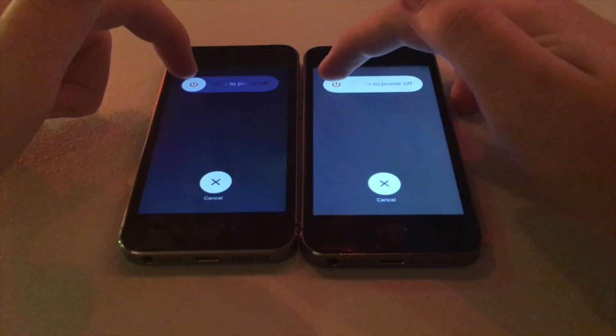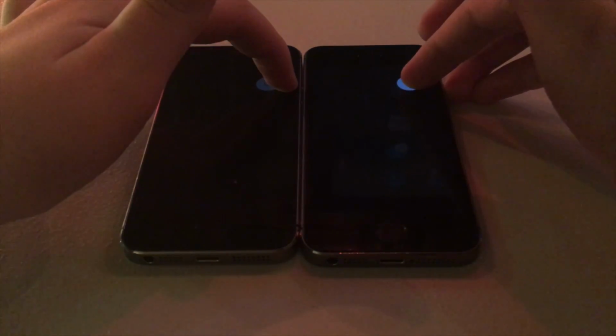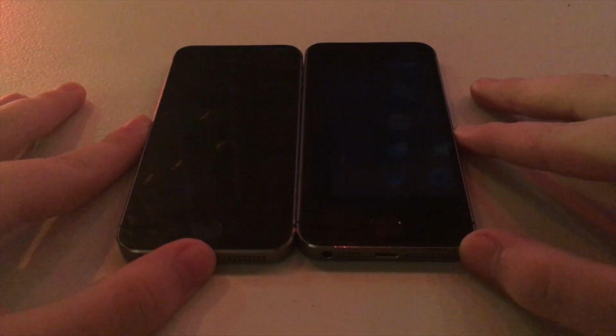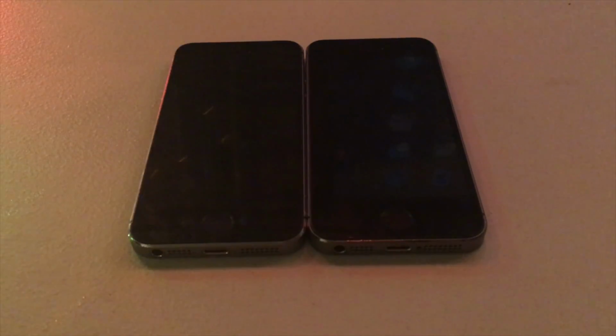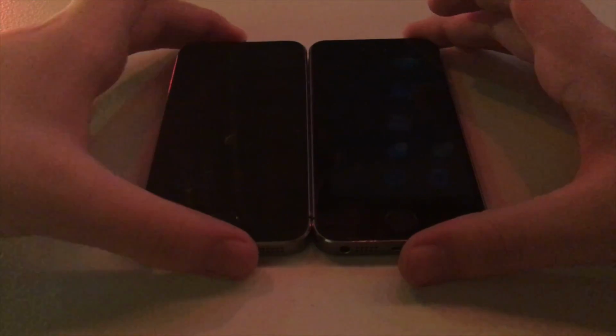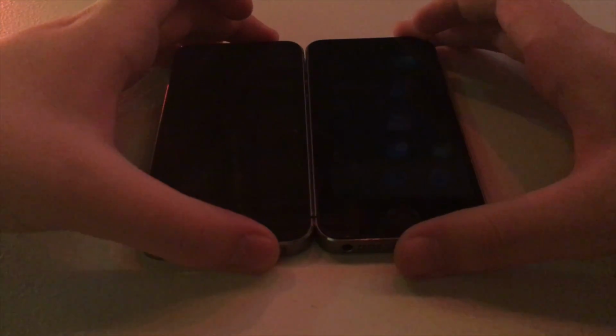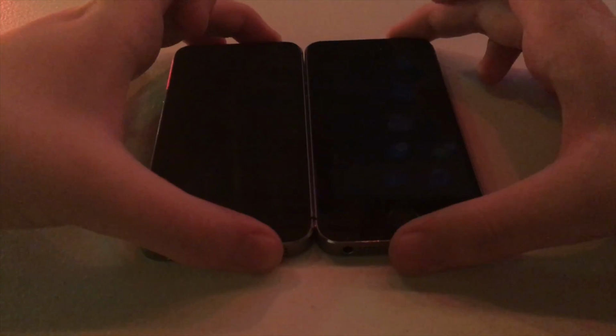Now let's try to do these in sync. I'm going to let go in 3, 2, 1. They let go around the same time. Now we're just going to give it a few seconds to make sure they're both completely off. It looks like they both shut down at the exact same time. Okay, here we go with the boot up test. It's not going to be 100% accurate, but it's going to be somewhat accurate. Let's start in 3, 2, 1.